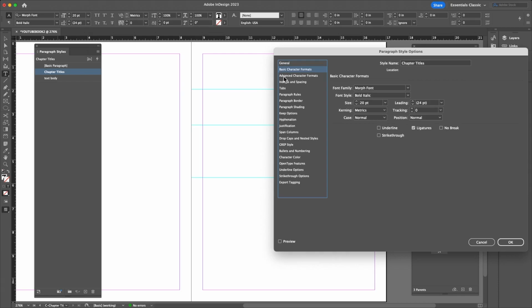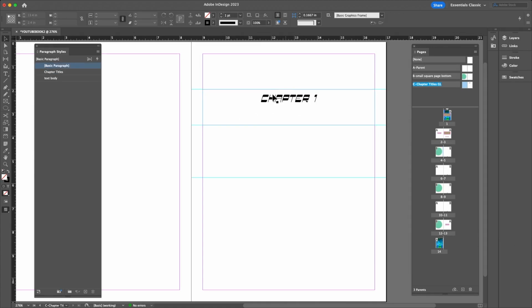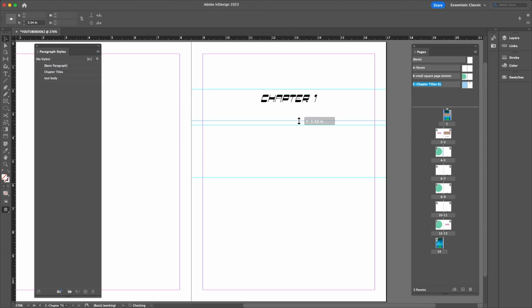20 got too small. I would just go ahead and put 50 points here. Let's see, 50 points right there. And I'm going to click OK. Right there it is much bigger and pretty nice. Nice, right? So this works nice for me. Remember, I am working on the master page, and I don't want to work in a master page.